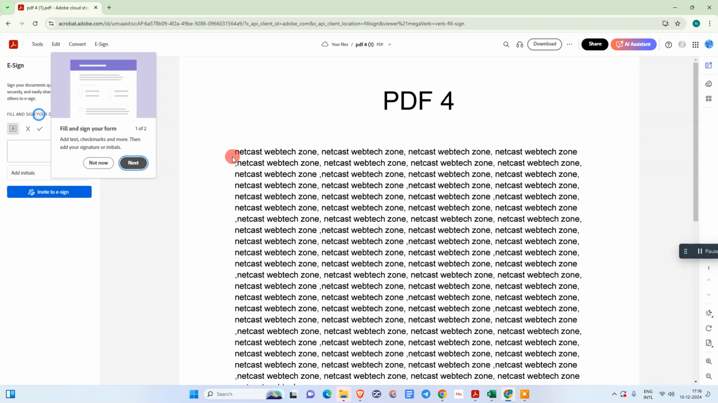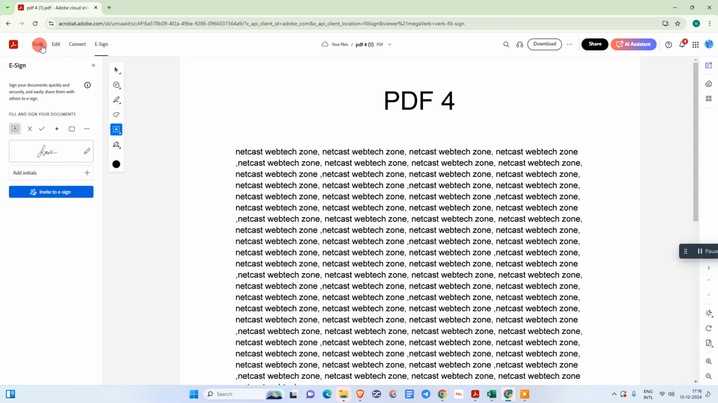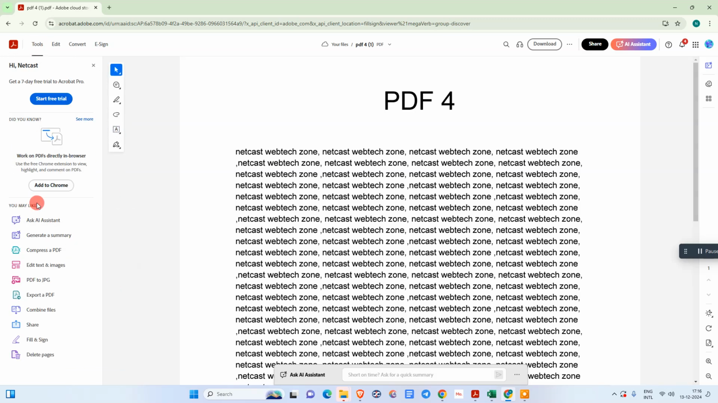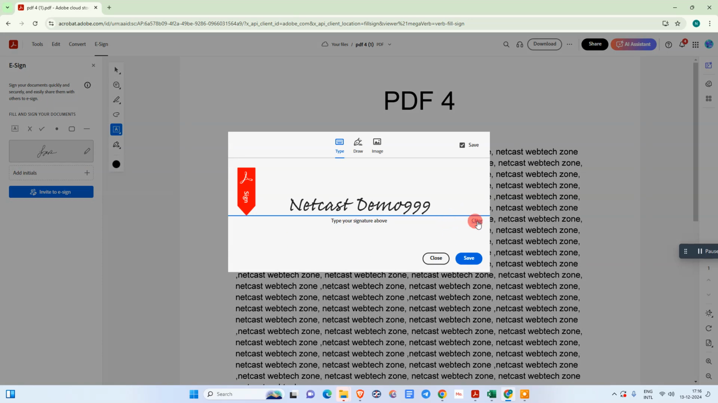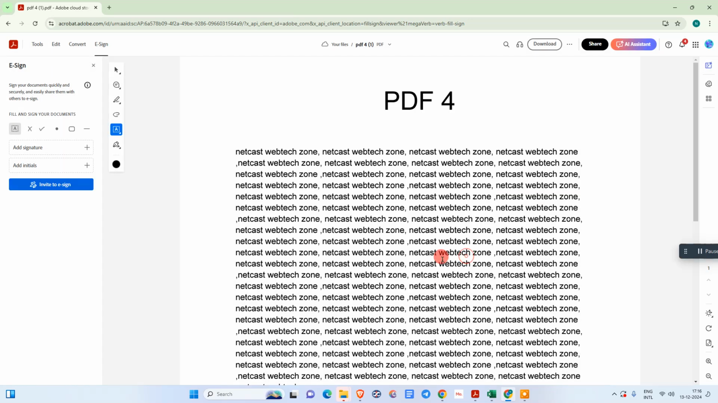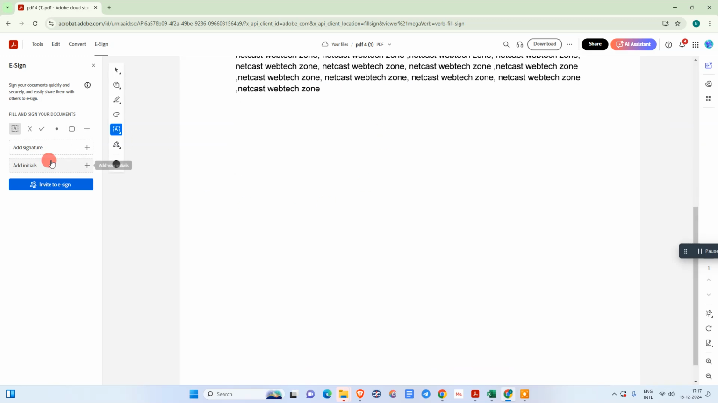Once it's uploaded, come to the tools. Here you can see on your left side there is a side panel with the option called fill and sign. Just click on it. I have already created one signature, so I'll clear it. Now you can insert a symbol, a checkbox, and you can also draw a line or a rectangle with rounded corners.